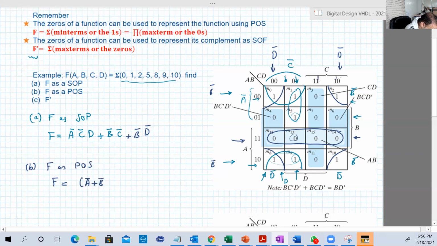So C is changing, we don't consider it. The first and last columns are D bar, but the middle 2 columns are D, so it's also changing. So the first max term is A bar plus B bar. Again, we are expressing the zeros, not the ones. So we are looking for the values that will make this term 0.